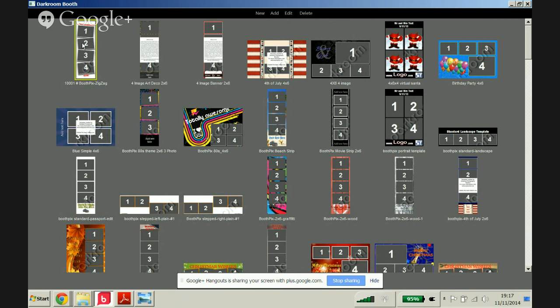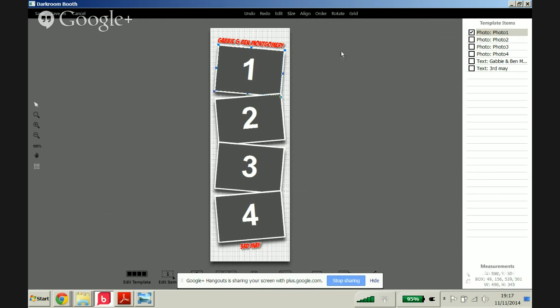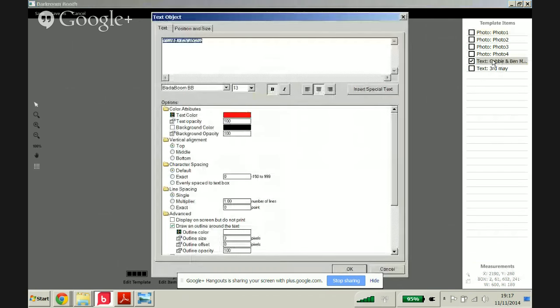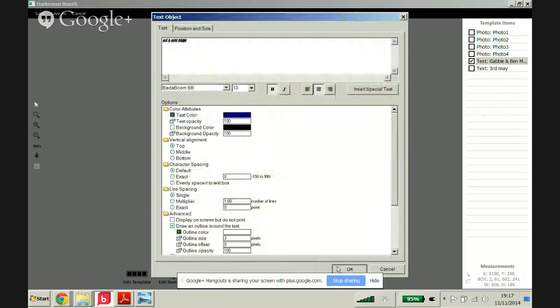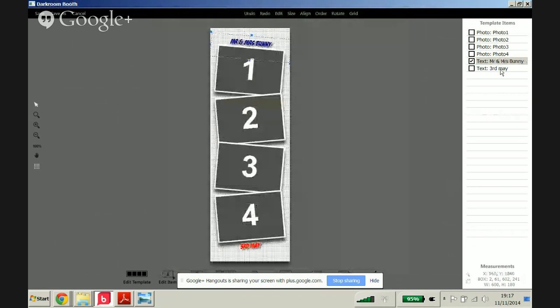So on this occasion, it was zigzag. We'll just quickly change this. I'm not going to do anything fancy because hopefully you should know how to do it. It was Mr. and Mrs. Bunny, and he wanted it blue. There we go. I'm not going to do anything fancier than that. And we'll just delete that.